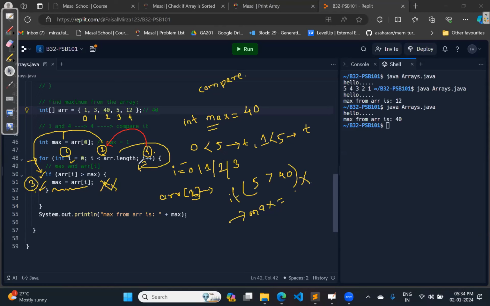I plus plus. I plus plus. Okay, from 3 it will become 4. We will again check whether this 4 is less than 5 or not. Yes, it is true, then enter inside this if condition.